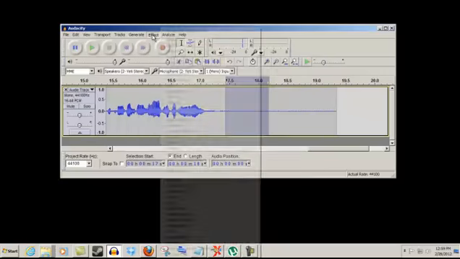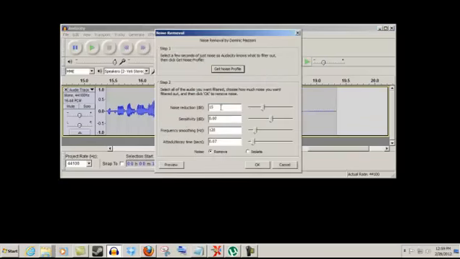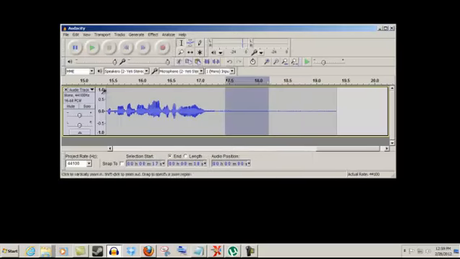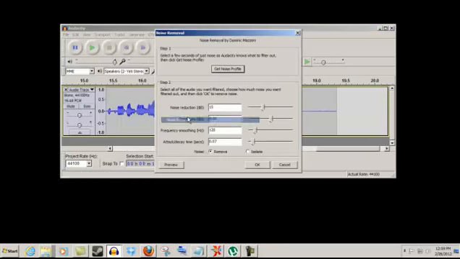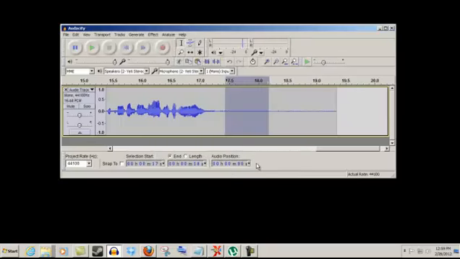So if you remember that, I'm going to do that right now. Noise reduction, get the noise profile. And then I'm just going to do it on this particular little piece here. Noise removal, 15, 16, 17, 18, 19. That should bring it down.